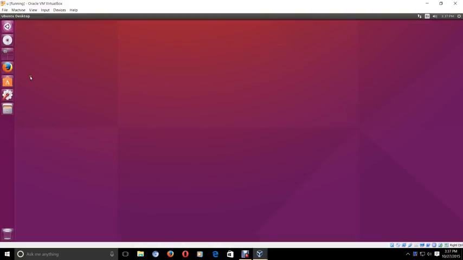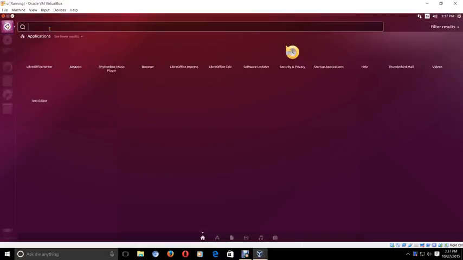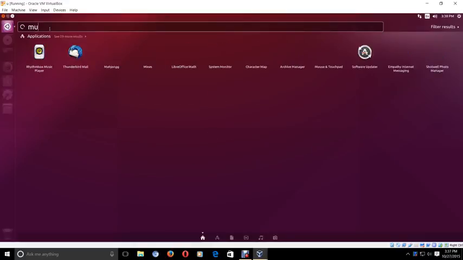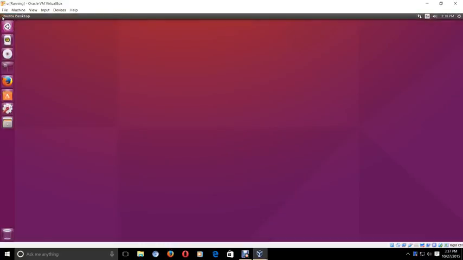If I wanted to add something there, let's go to, I guess we can call this the start button. It's really the dash. Left click that. How about if we go to, let's try music. And as you can see, it brought up the Rhythm Box music player and the music folder. But let's say I wanted to add the shortcut to that left panel. Just hold it, left click on the mouse, drag it over, and there you go. It's that simple. Click the X here, and once again you can rearrange these accordingly.